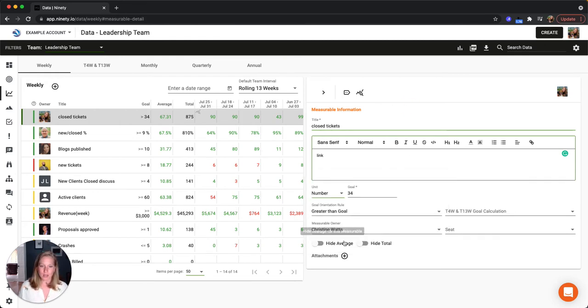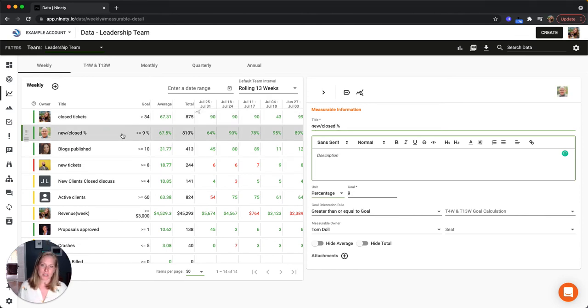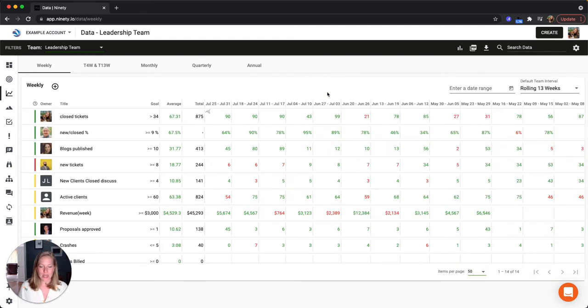And then the couple other options that we're going to see are the ability to hide the average or hide the total. So a great example of that is if you're using a percentage, you don't necessarily need to see a total of that percentage. So what we would do in that case is just hide the total so we don't need to see that anymore. Let me close that up.